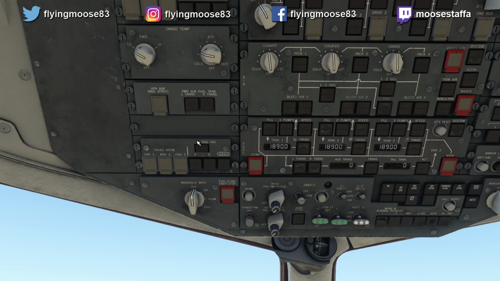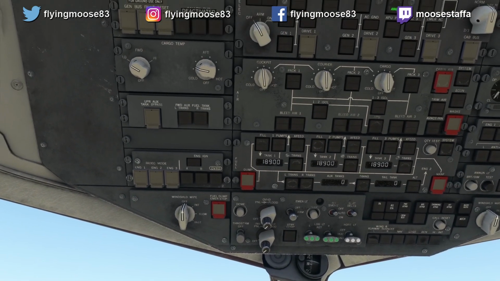Below that, engine ignition and the engine FADEC, the full authority digital engine control system. You always want to make sure those are guarded and dark. Remember, dark doesn't mean off. Dark means okay. And same thing with engine ignition. You've got two systems, A, B, and an override. So that's all that's on that side.